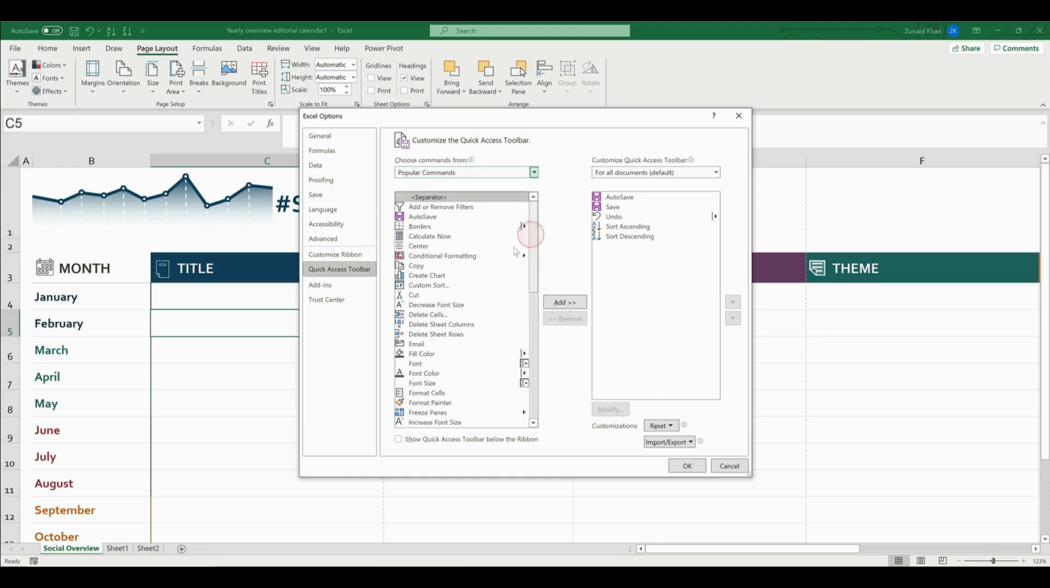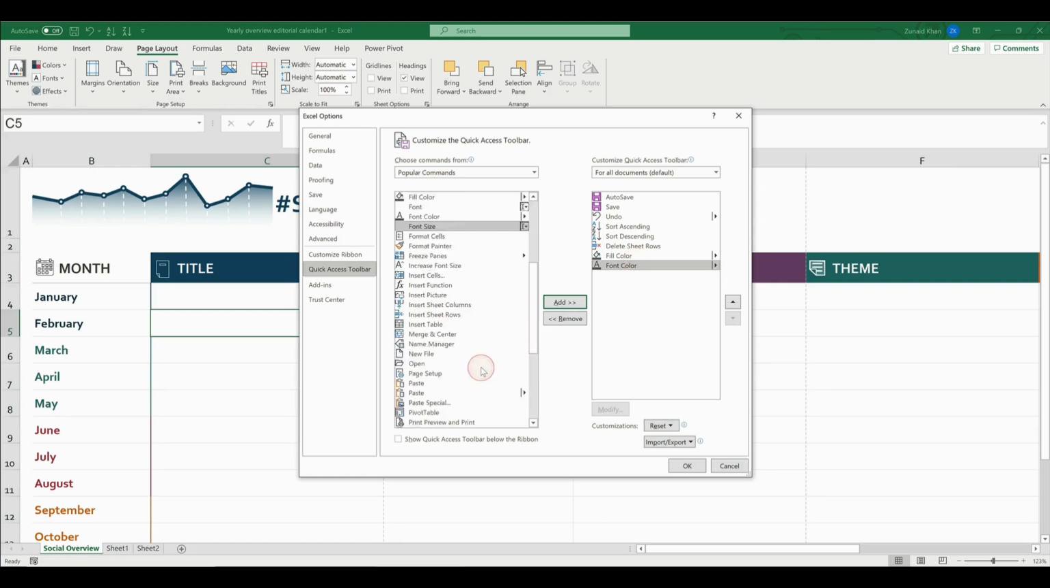So on this drop down, there's various options, but popular commands is effectively this list over here, which are commonly used commands. So I could, for example, let's just say I selected delete sheet rows. I click on it and then I add it, so that adds it to the quick access toolbar. Let's assume that I wanted to also do the same for fill color as well as the font color. So assuming these are things that I use quite often, I'd like to have them added to the quick access toolbar.